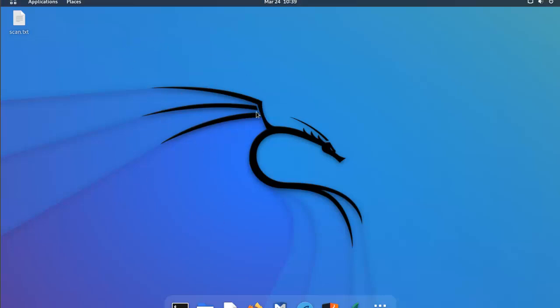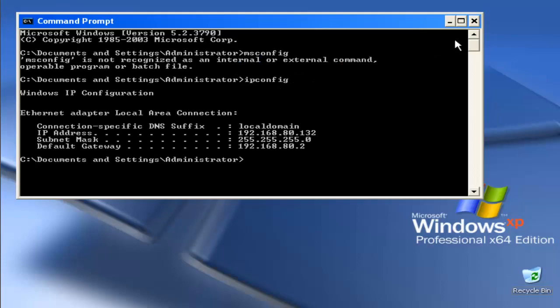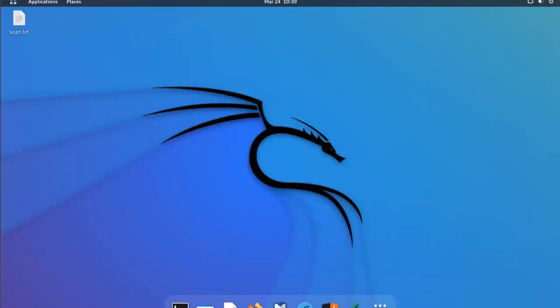I have my Kali machine, and I have another VM, which is my Windows XP. Today we're going to use NMap to do a lot of scanning for that machine. I also have Ubuntu and Linux Mint. I have Windows 10 and Windows Server 2012. But today's lab is going to be just scanning with NMap.